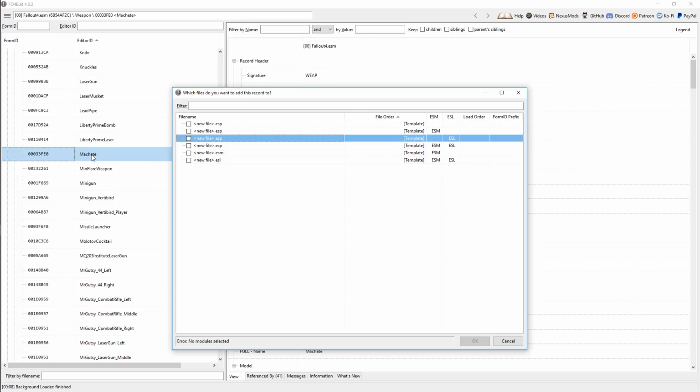One is that you have to do a compacting with your forms, and what that basically means is, you'll see here that these forms all have what seem to be random form ID numbers. And the way that the ESL format works is it can only use up to 4,000, and that's in hex.